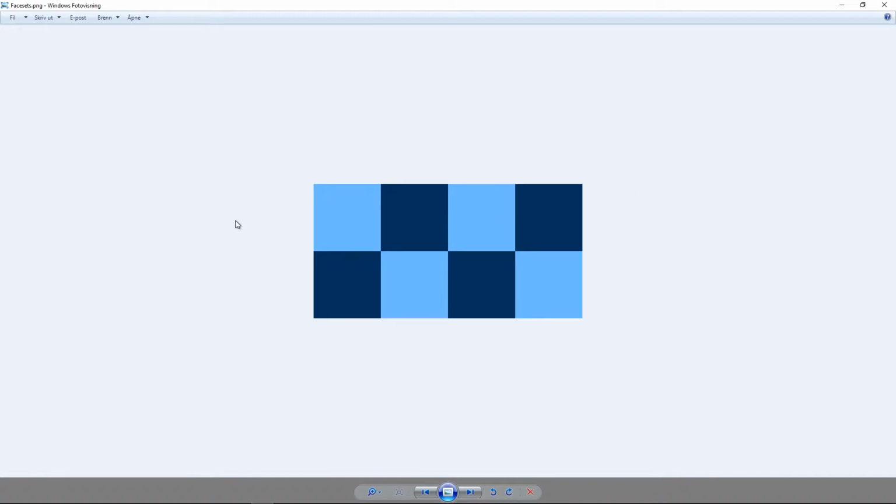When we are done, it will not look exactly like this, but inside all of those squares we will have a face, or at least we'll have a couple of faces, and you can put more faces as you see fit.